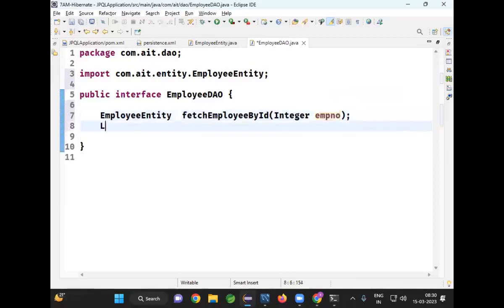Second method means a list of employee entities. A list of employee entity. Fetch employees. So tell me what this method will do. It will fetch only the employee by ID, meaning by primary key, by employee number, or all employees. All employees. What's the method name? Fetch employees is a method. First one is fetch employee by ID.